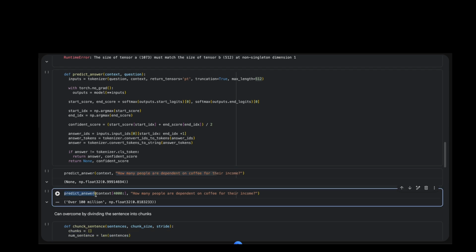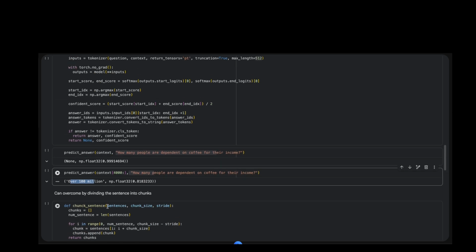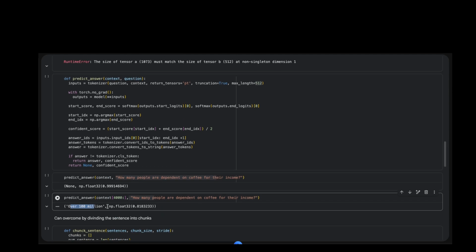So we can take from 4000 till the end of the string, meaning we will slice the context and provide it to the model and get the answer, which we get as over 100 million. Another solution for this limitation is chunking, that is splitting the whole string into substrings and giving these substrings to the model and getting the answers.